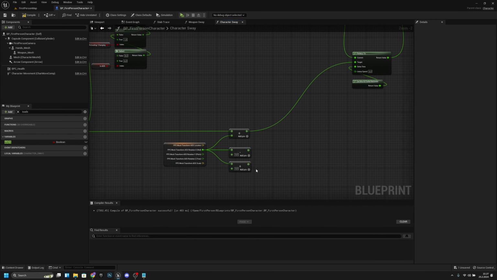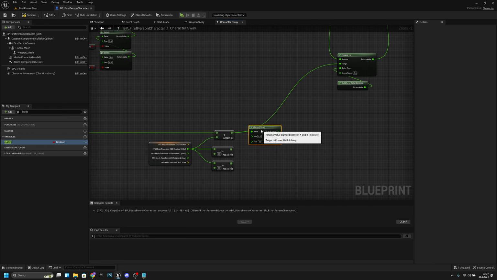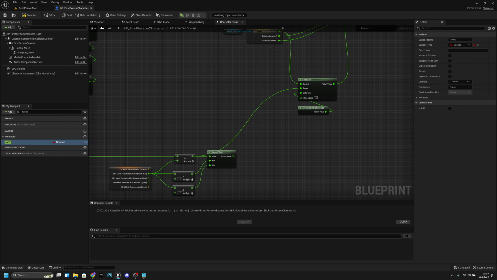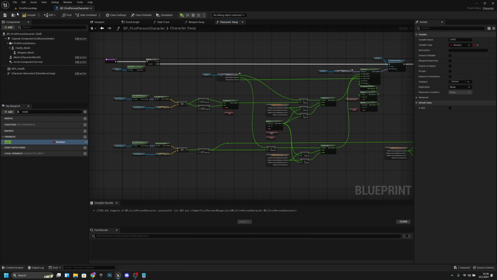And now here we have to just add a clamp. So let's clamp this value. Clamp float, minus to min and max to max. Okay. And here also let's set minus to 1 and max to 1. And now let's connect this value to the target over there. And yeah, I think everything is pretty much set here. So let's compile and save.